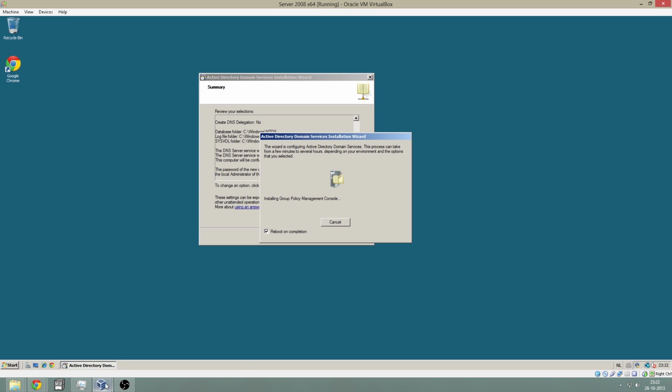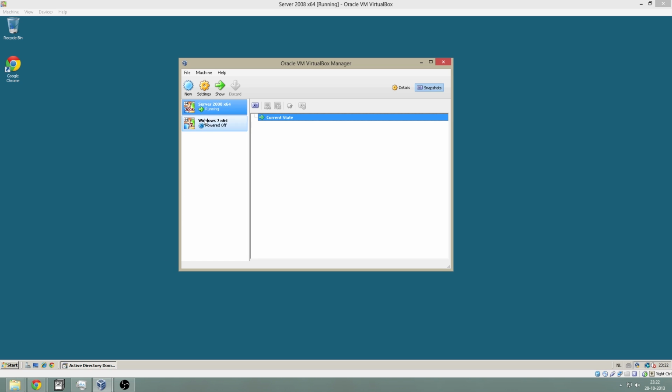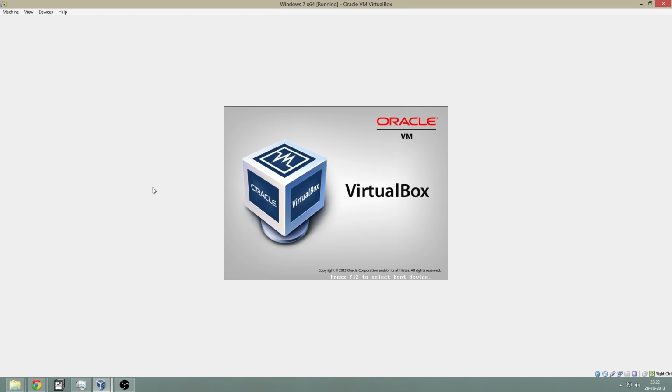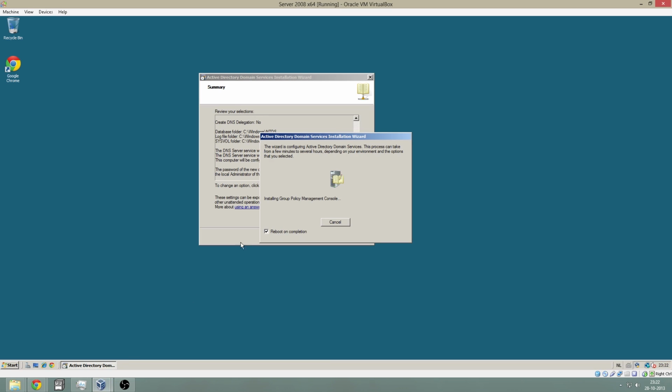Meanwhile, I will start Windows 7, so they will connect later on with each other. I still need to create a DHCP server on this server, but that will be after the Active Directory installation.